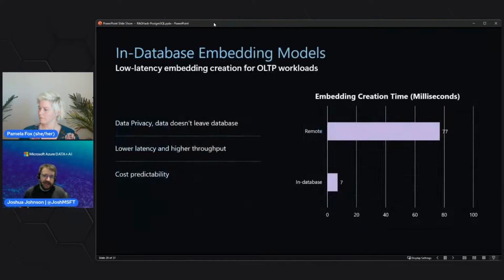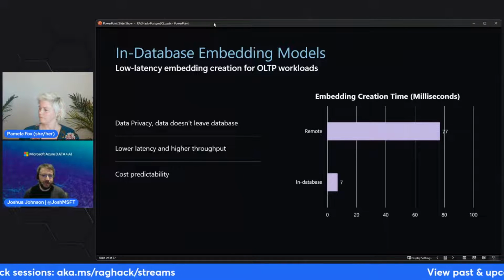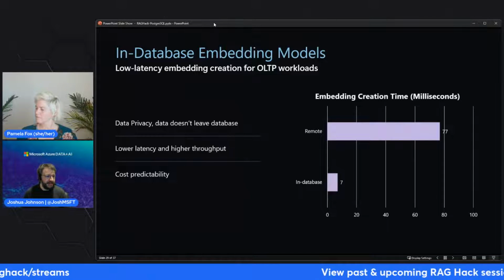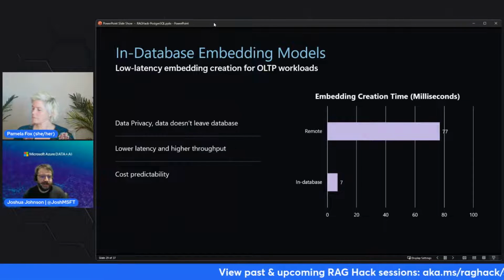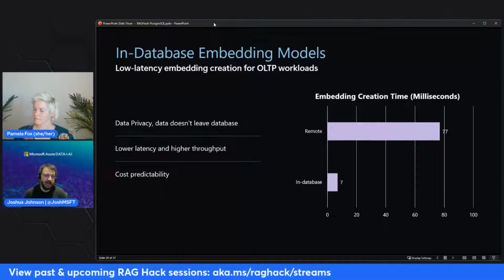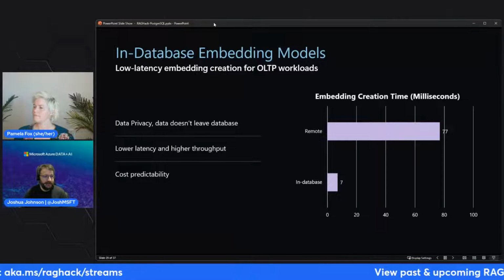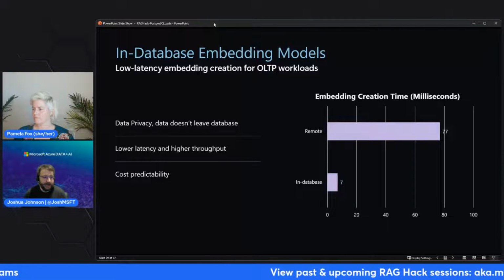And as you can see here, this is based on our internal testing and definitely reproducible. In terms of an average in milliseconds, you're hitting about 77 milliseconds for remote embeddings, and 7 milliseconds for in database. So much faster to generate those, and for use cases where you don't want your data ever leaving your database environment, that's definitely worth looking at.